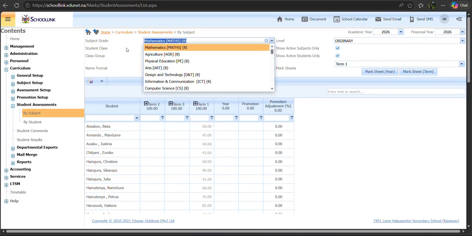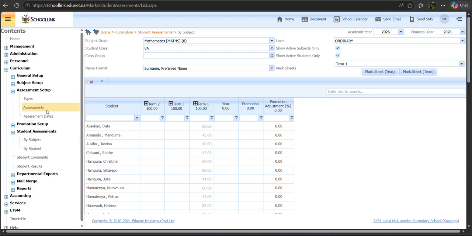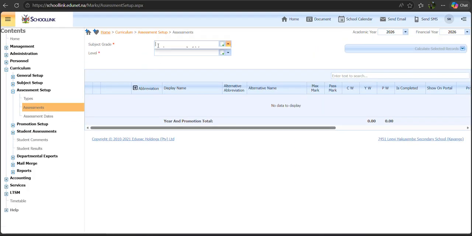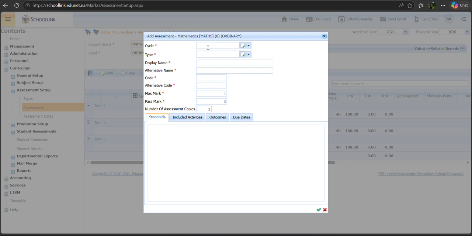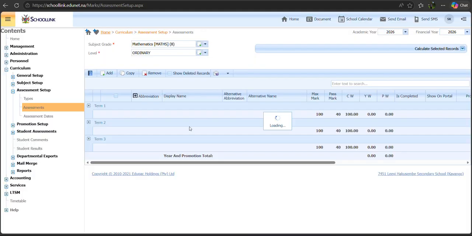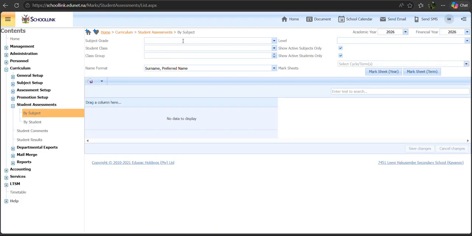Mathematics, you go to mathematics grade 8, go and set it up under assessment setup, assessments, and then choose that subject, mathematics, level, ordinary, and then you add this term 1 examination, cycle term 1 type exam, and do this just like we did in the previous video. Then when you go back to student assessment by subject, the moment you get to this part, everything is going to be fine.